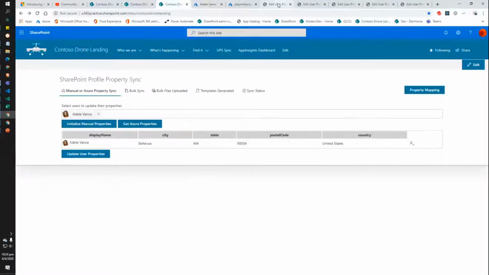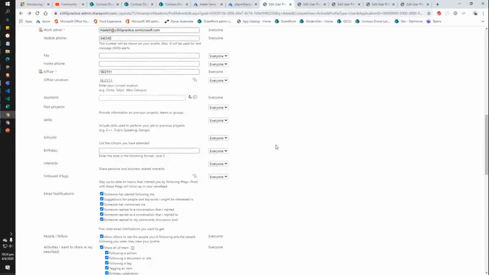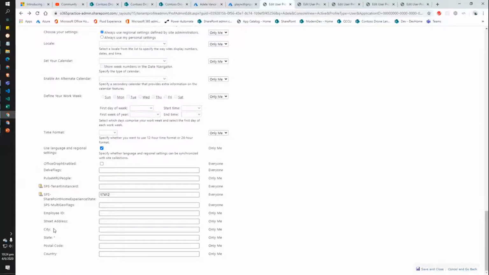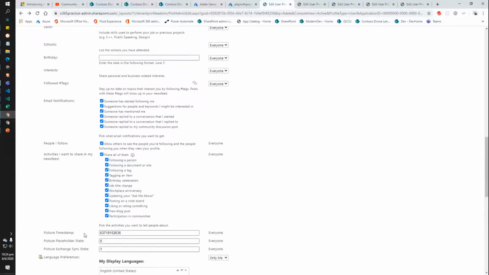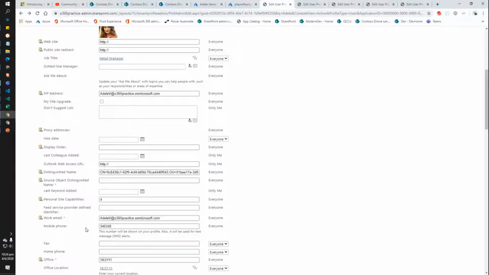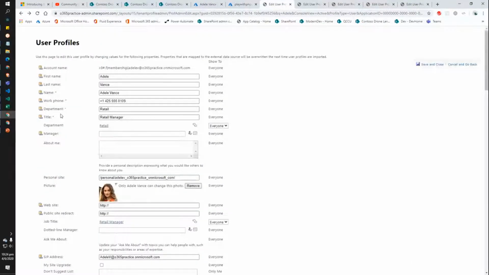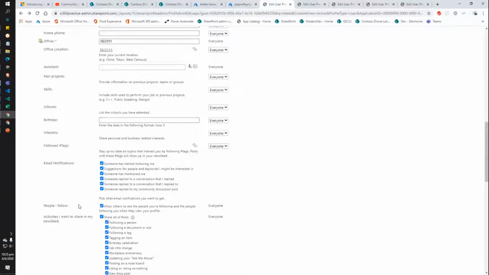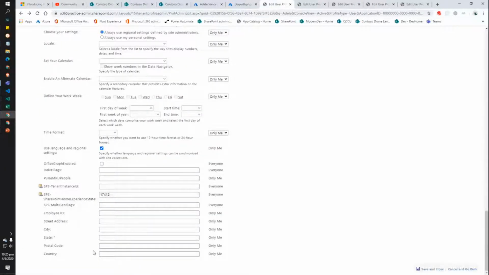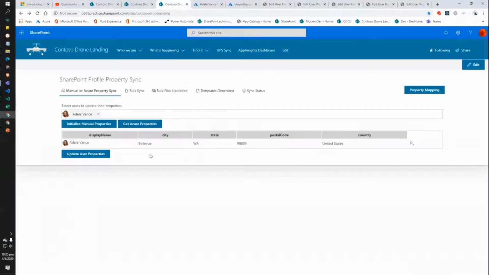So if you see the Azure property here, city, state, and everything will be the same here. I have also loaded the relevance. Here I have added custom properties, city and state. These are not the default properties, but with this solution, you can also use the default properties to update, for example, department, office location, mobile number, and everything. As of now, these properties are cleared. So let me try to update it.